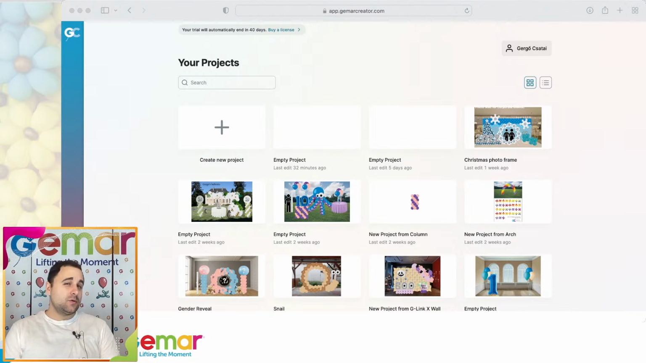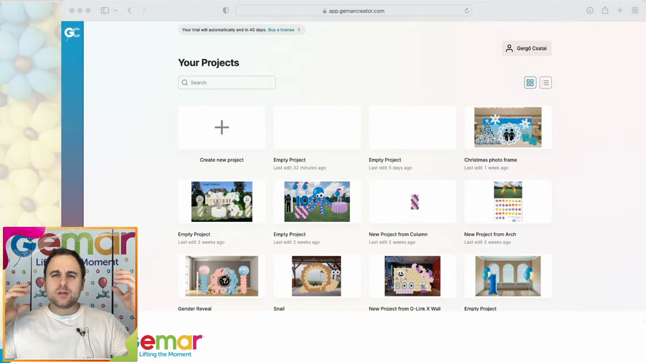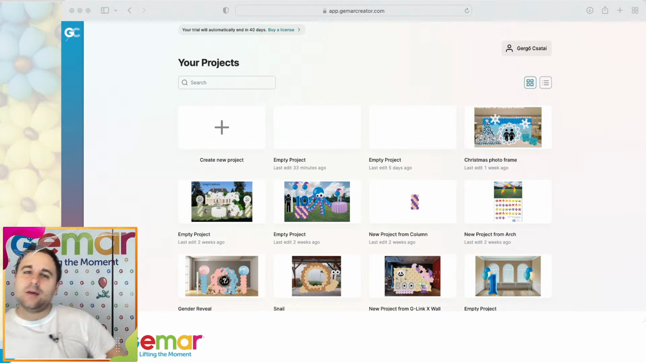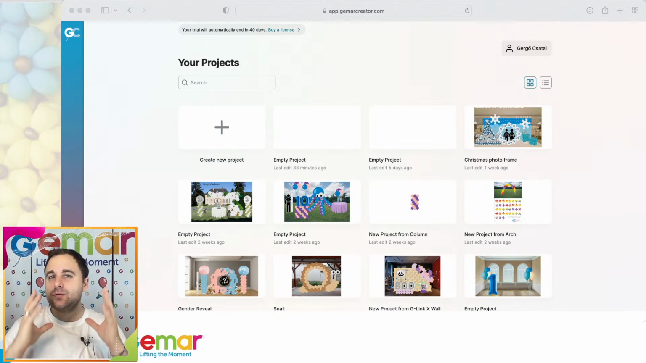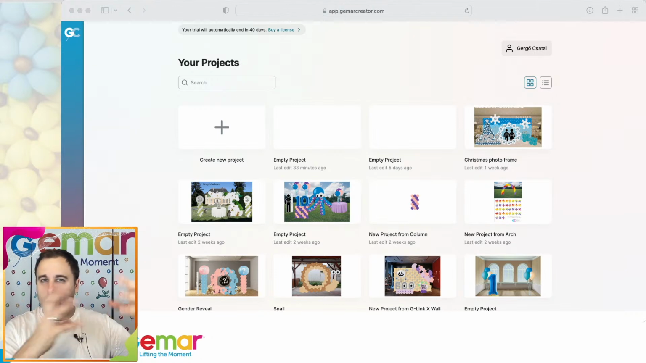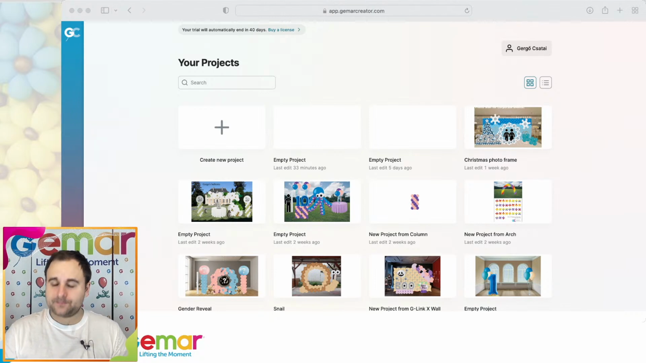So that's why I decided to create a unicorn theme, because unicorns are timeless. You can always use this tutorial to create a unicorn theme decoration. So without any further things to say, we are developing a new feature on Gemar Creator. We're going to have a cluster tool where you can insert organic clusters directly into your canvas, like 8 or 6 balloons in different size clusters. So we are working on that.